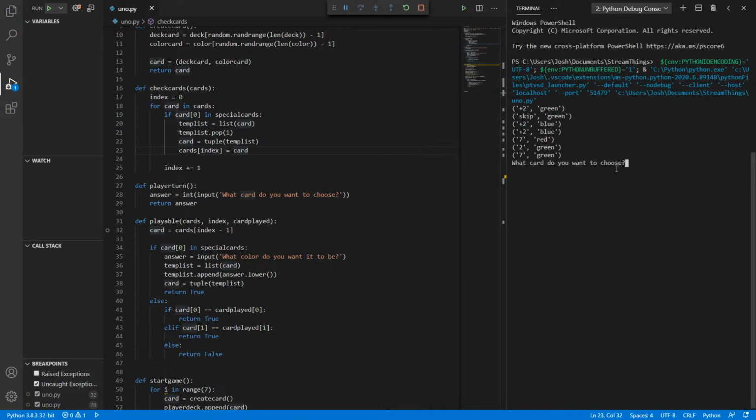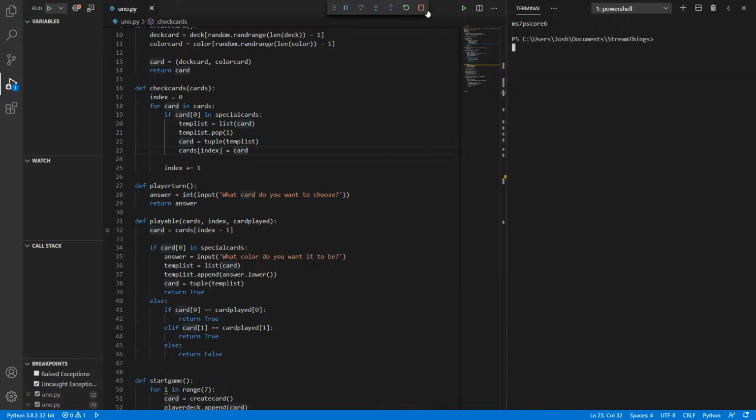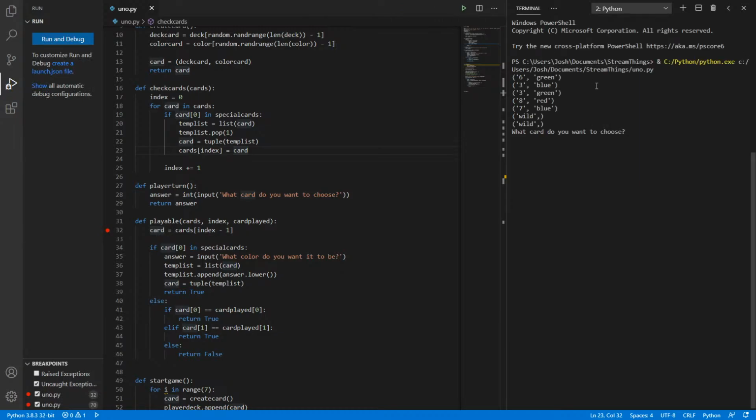Okay, it didn't give me what I wanted. Why didn't it give me what I want? Just give me the wild, or there we go, wild. There, it looks ugly now. Let's do one, and then we do 1, 2, 3, 4, 5, 5. What color do I want it to be? Blue. Yes, it works. Wait, why didn't I put the last card played?